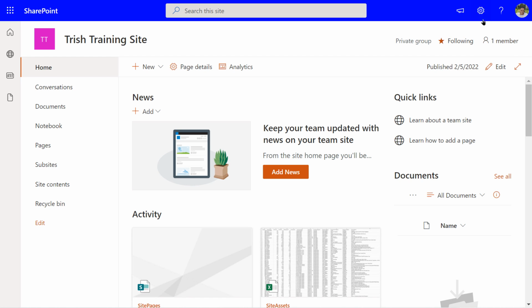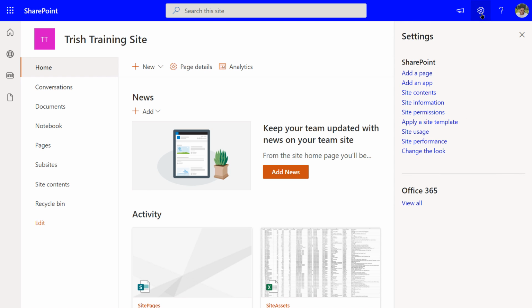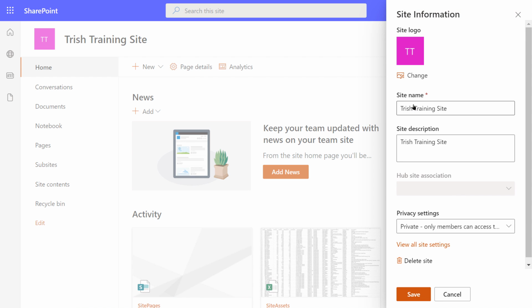So in the upper right hand corner, I'm going to have you click on the settings gear. And when you click on the settings gear, you're going to click on site information. Now, you'll see down here, there's a link where it says view all site settings. That's where we're going to go.